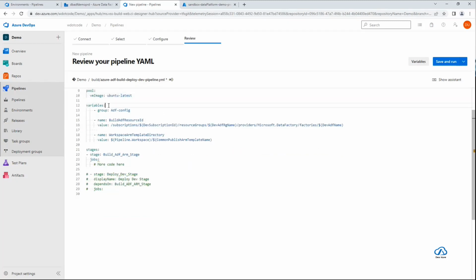The next item is the variables, and we saw part of this earlier where we're using the ADF config group. Feel free to have more than one group in here, as long as the variable names are not colliding with each other. I also defined two other additional variables. In here, there's the dev subscription ID, the ADF resource group name, and the ADF name. All those variables are being read from the ADF config.